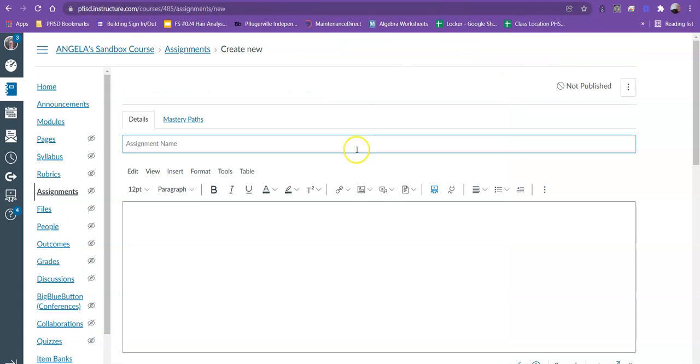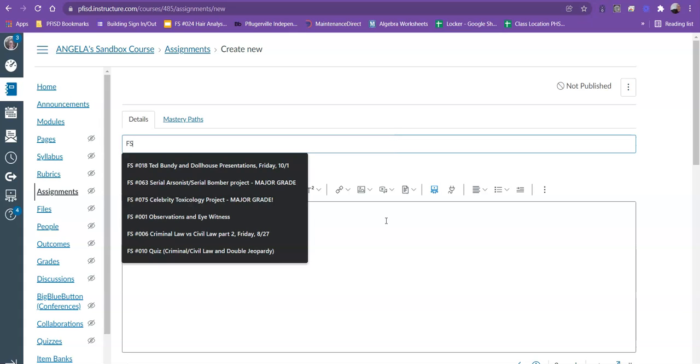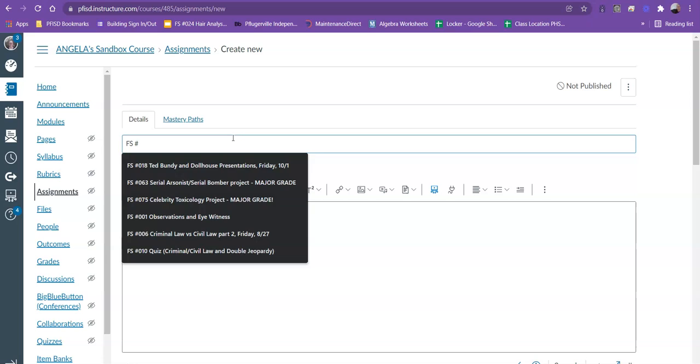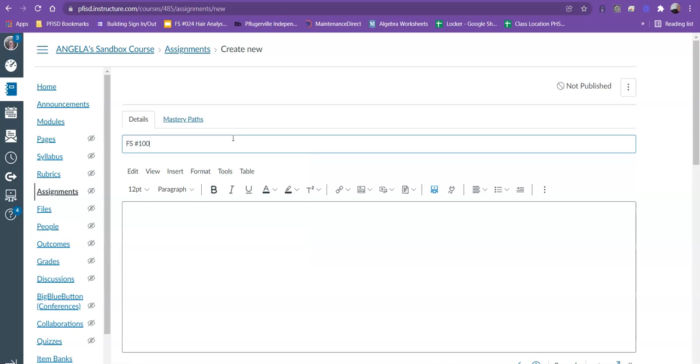So if you just open up a brand new assignment, first thing I always do, of course, is name my assignment. I start with FS for forensic science, and you can see a bunch of my old numbers here. So I'm just going to number this number 100 because I don't have a number 100. And I'm going to give this a title of demonstration. And today is Saturday, and it is January 1st. So I always put the day and date of the lesson up here.